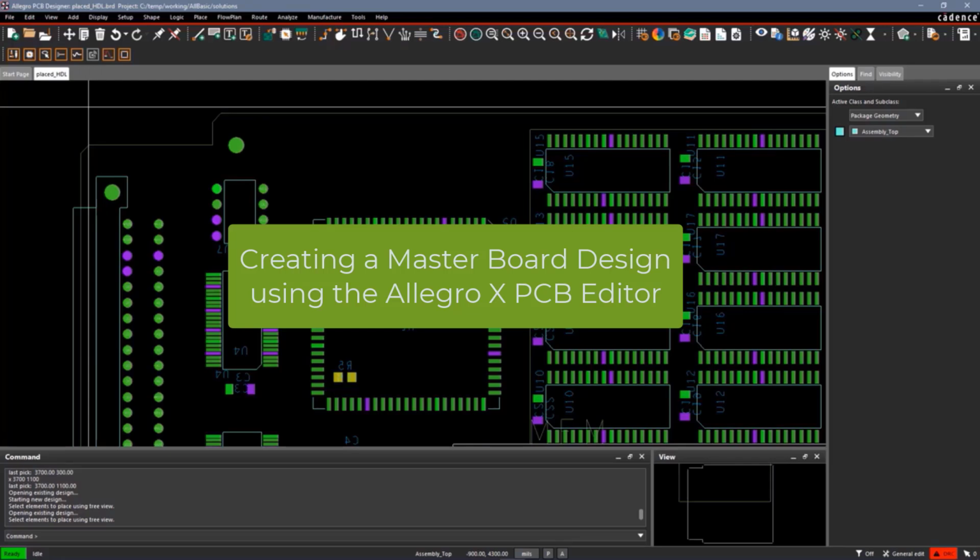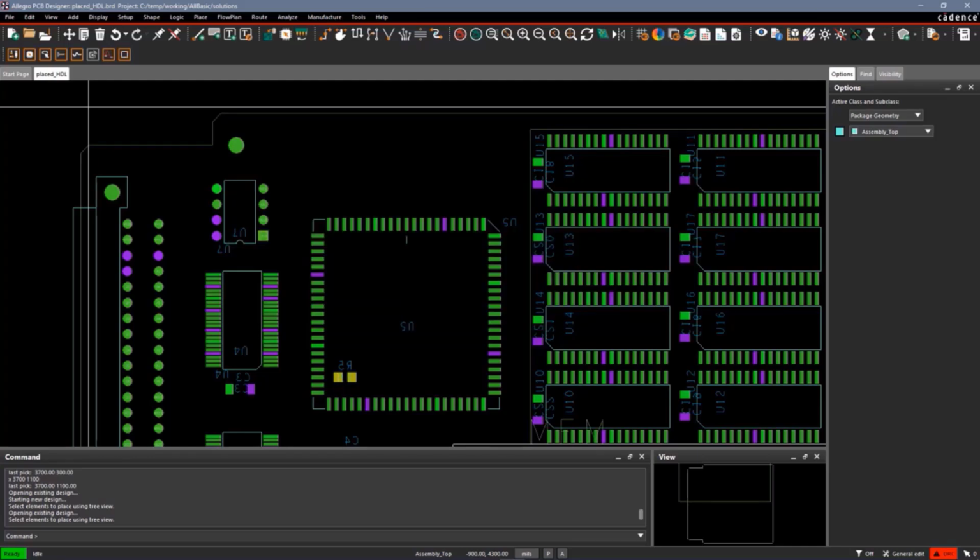This video will demonstrate creating a master board file using the Allegro PCB Editor. If you have the same basic board used many times, it's probably a good idea to build a master design file as a starting point.